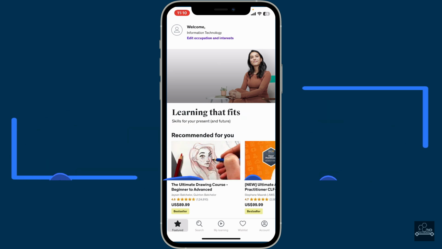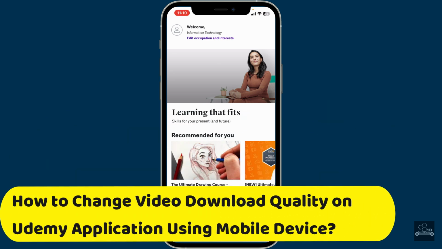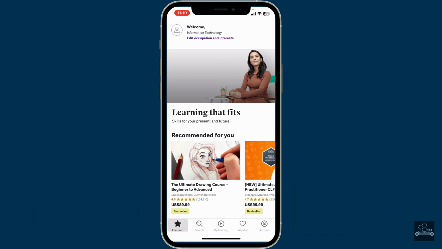Today in this video, we are going to be learning how to change the video download quality on Udemy application using your mobile device. If you've ever downloaded Udemy videos to watch offline but noticed that the quality isn't what you expected, then do not worry at all.